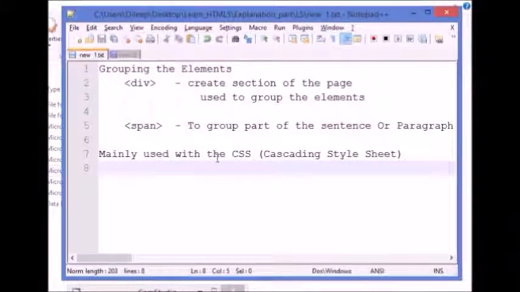So, welcome to the fifth lecture of the tutorial series for web programming. Today we will learn how to group the elements and divide the page into various sections. So we can group the elements using either div element, the div tag for the division, or we can use span.